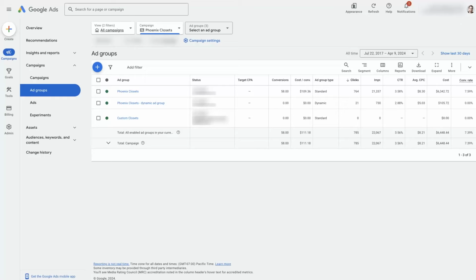If you're not already familiar with Google Ads dynamic ad groups, they're a specific type of ad group that allows Google to dynamically inject or create ad copy and different assets based on the information from your website. So let's take a look at how these work, how you set them up, etc.